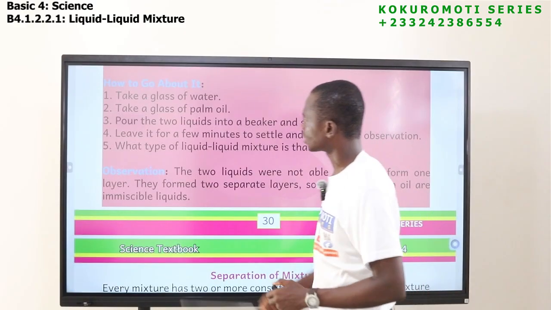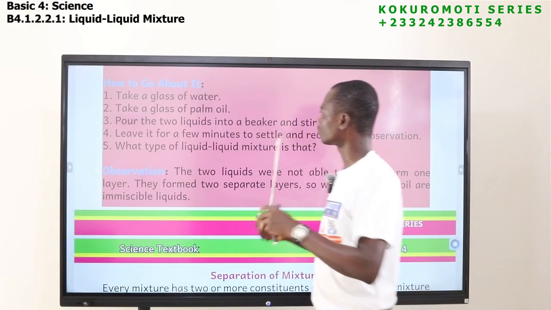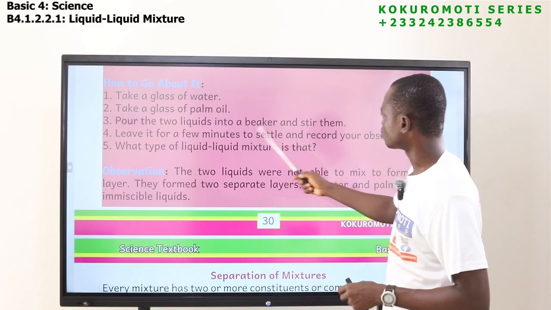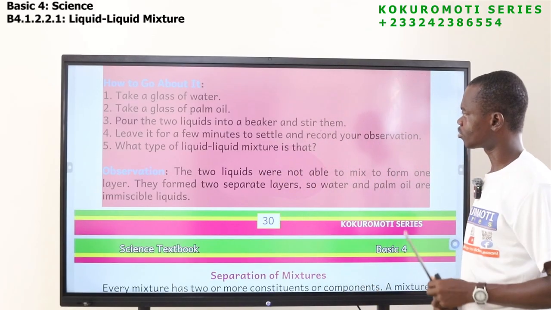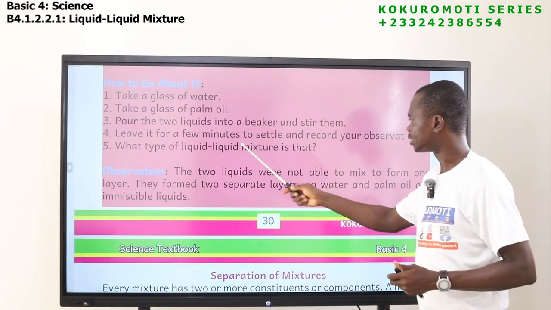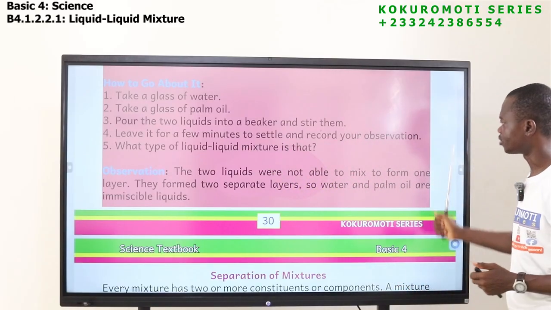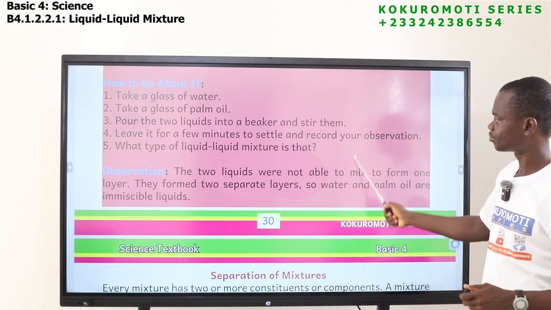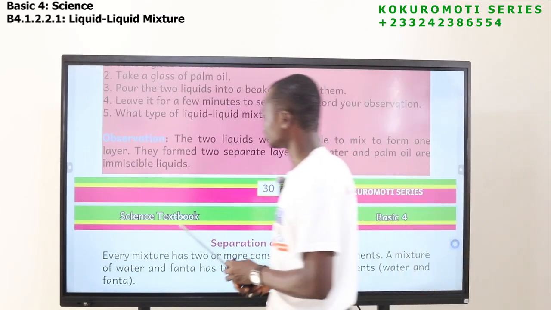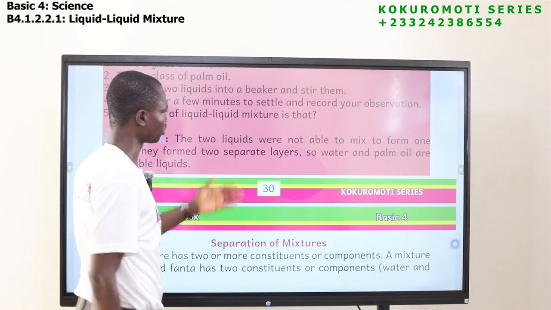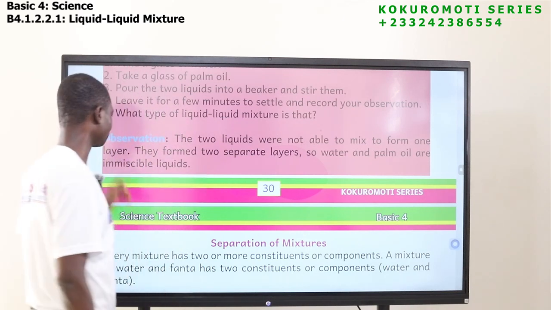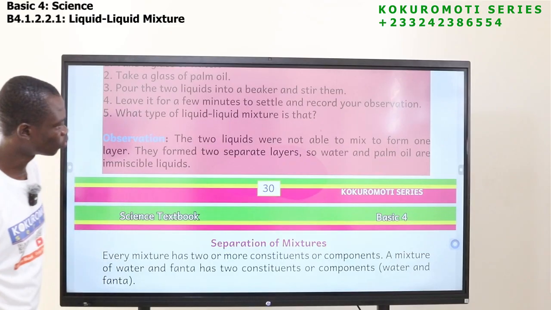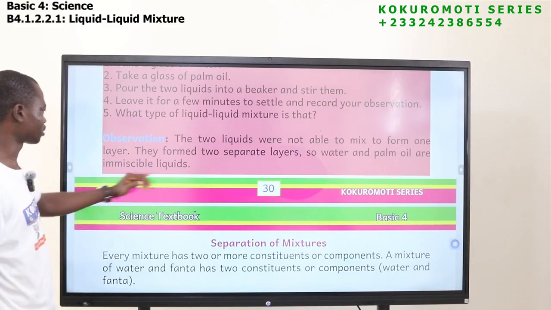1, take a glass of water. 2, take a glass of palm oil. Number 3, pour the 2 liquids into a beaker and stir them. Number 4, leave it for a few minutes to settle and record your observation. Number 5, what type of liquid-liquid mixture is that? Now let's look at the observation. The two liquids were not able to mix to form one layer. They form two separate layers. So water and palm oil are immiscible liquids.